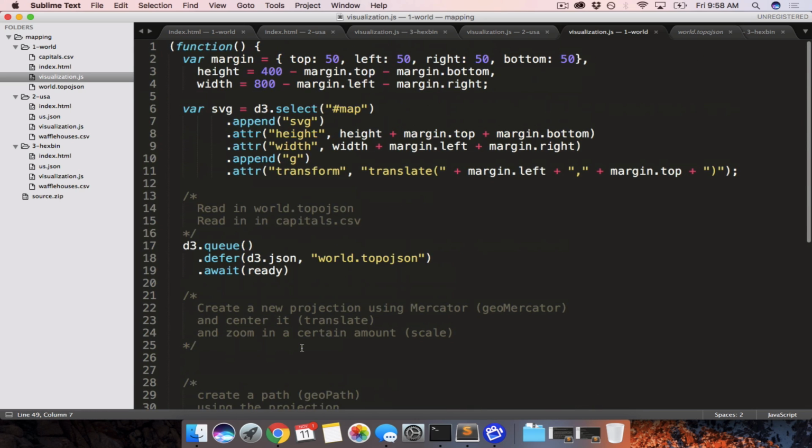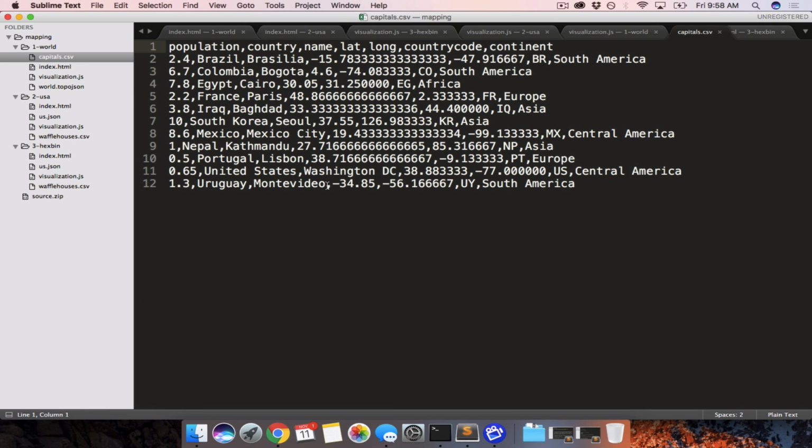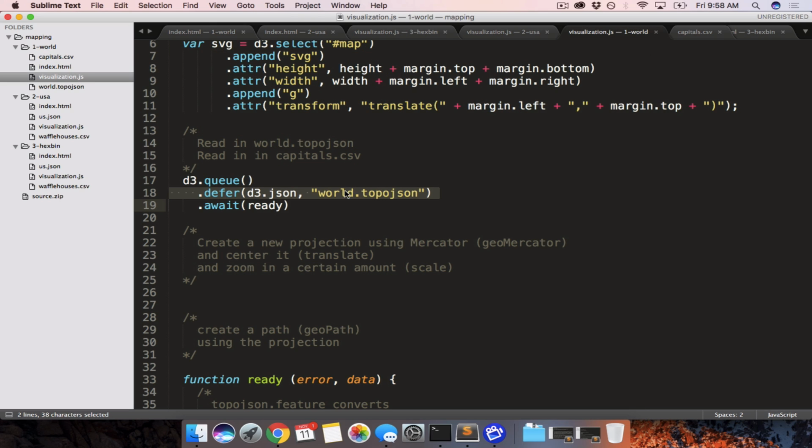So the one thing that's changed between this visual and the other visuals that we've done is right here, for the file that we're importing. It's not a CSV file. 99 times out of 100, we read in files that are CSVs. Later on, we'll read in this capitals.csv file. But if we look, we see it is a .topojson file. Generally, this would just be .json, but the file itself is something called topojson.